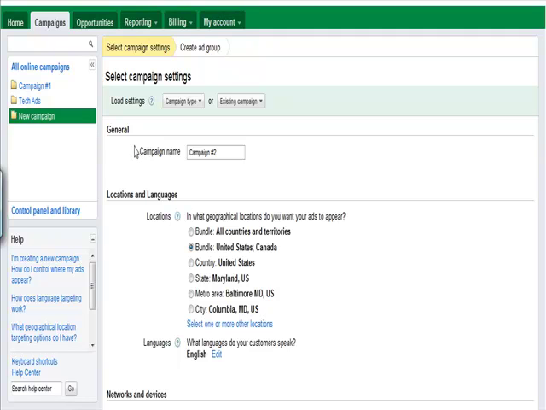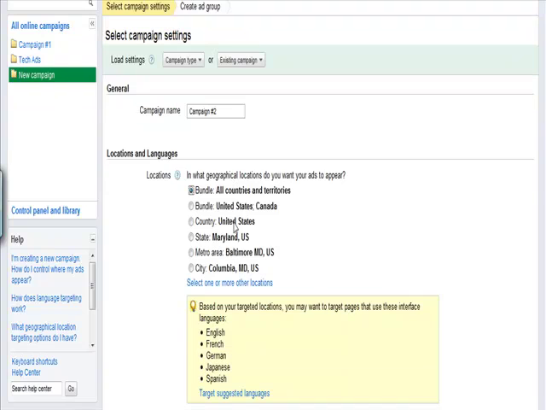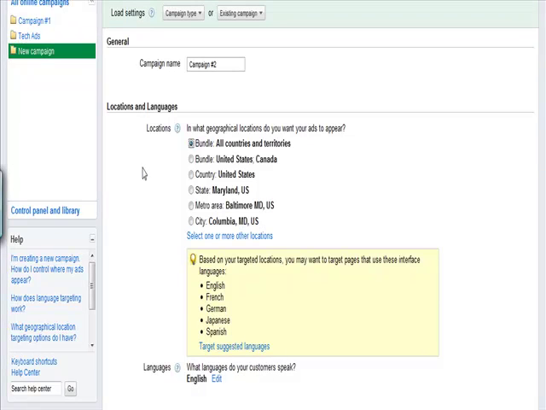Now under the general title, you want to come in here and just give your campaign a name. So for now we'll just leave it Campaign 2, but you can feel free to name it whatever is specific for that particular niche that you're working on. And then you're going to come down for location, languages, and demographics. Here I usually click Bundle All Countries and Territories. What this is going to do is, based on your target locations, it says you target pages that have English interfaces and things like that.